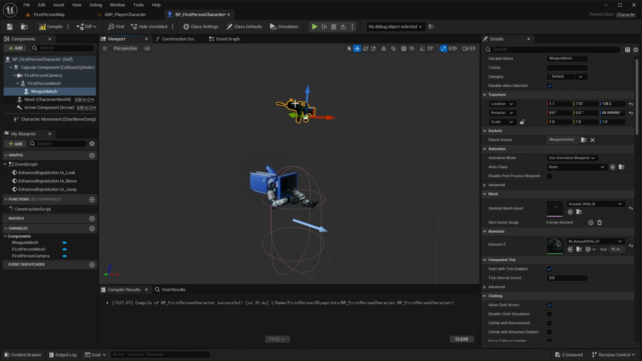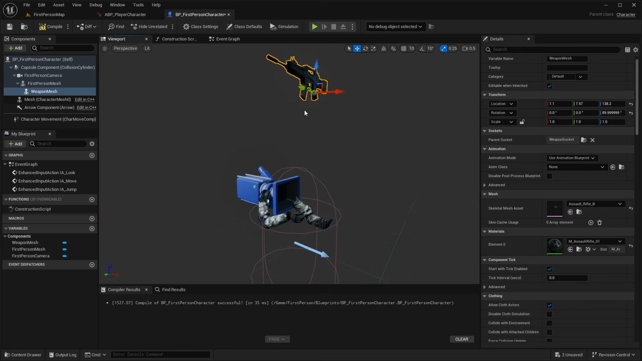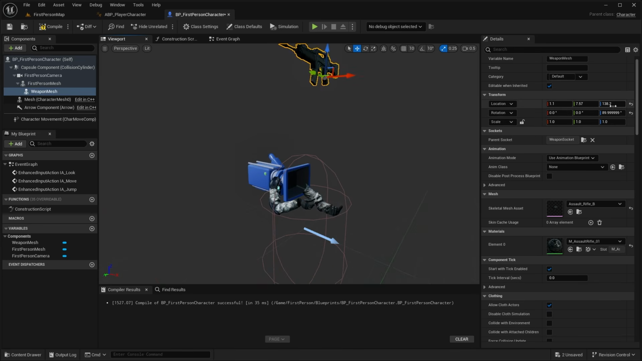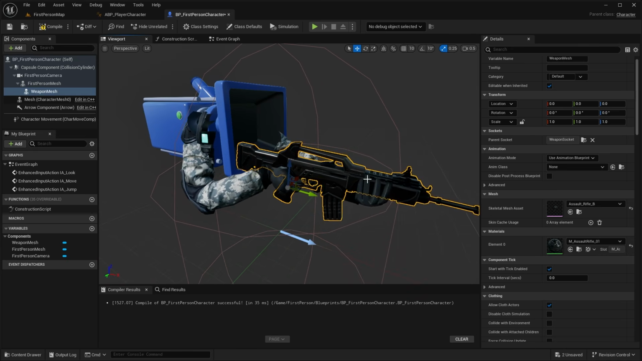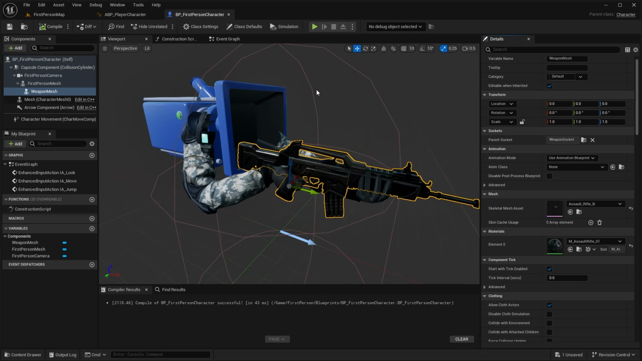Now if we zoom out, you can see that it adds it all the way up here, and that's because we need to reset our location and rotation values. So under the location, hit the reset arrow, and reset it all to 0. And now you can see it attaches it perfectly at our weapon socket location, which is perfectly attached to our character's arms. So now let's hit the compile and save button.